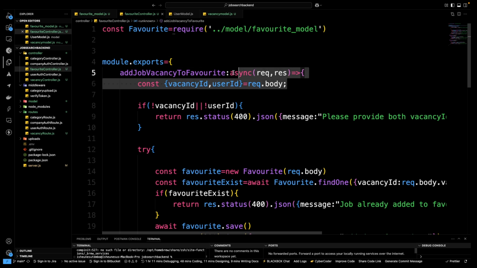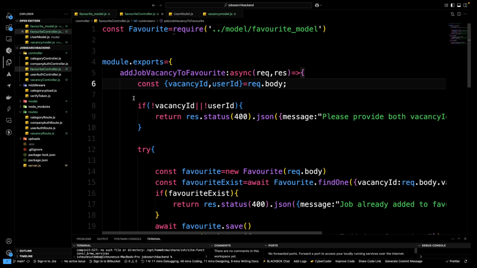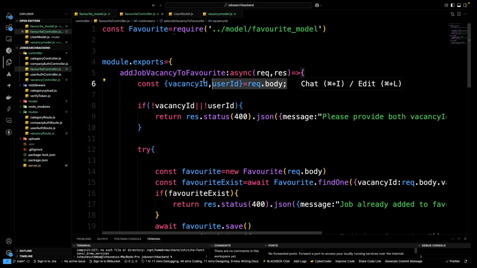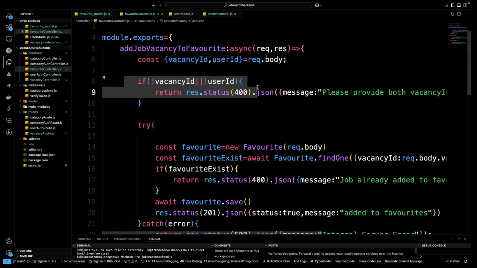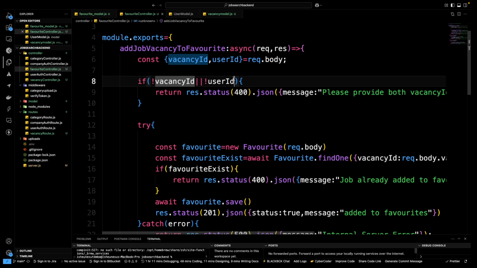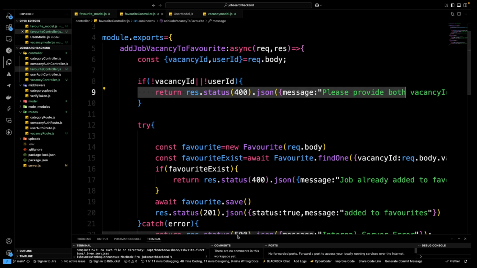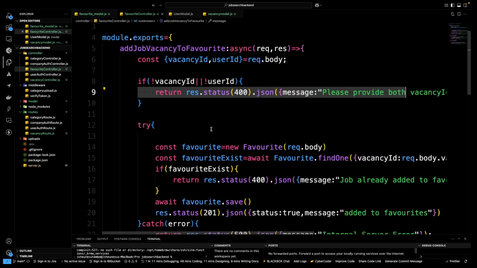We have this method for adding our vacancy to favorites, right? So to add our vacancy to favorites, we need the vacancy ID, and then we need the user ID, right? Which will come from the request.body, right? And then we are first going to check if we have the vacancy ID and the user ID. If we don't have, we are just going to return the status code 400 with the message that please provide both vacancy ID and user ID, right?